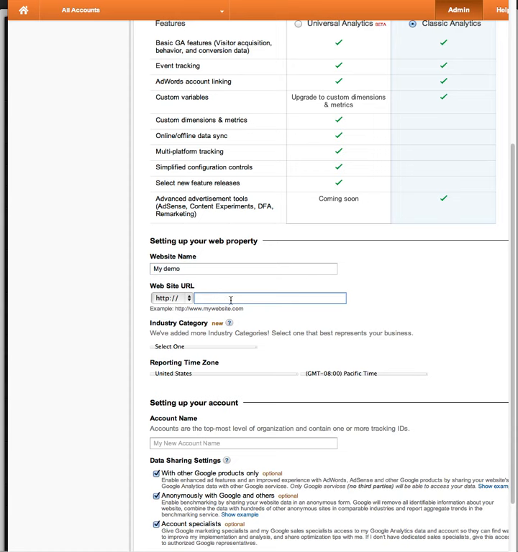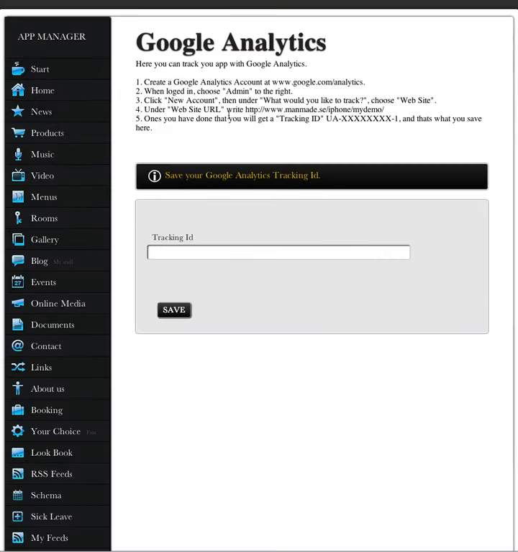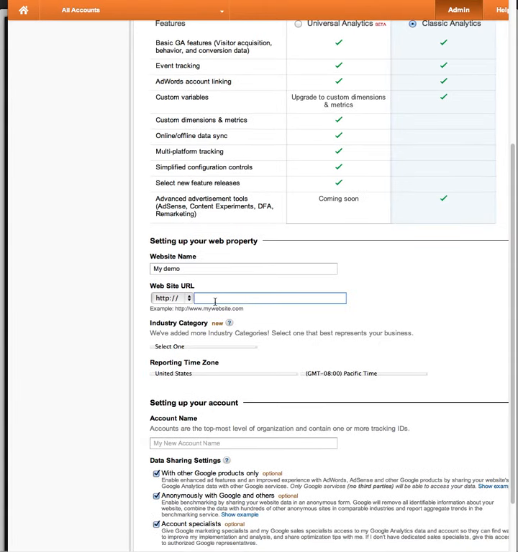And then we are supposed to write an address here. And if you look at the analytics page, close that one, you can see that under website URL, write, and in my case, my app is called, I called it my demo when I created it. So basically just copy this, Control C or Command C, open up Google again, and then we are pasting it here. They already have HTTP, so let's remove that. So that's my address, basically.